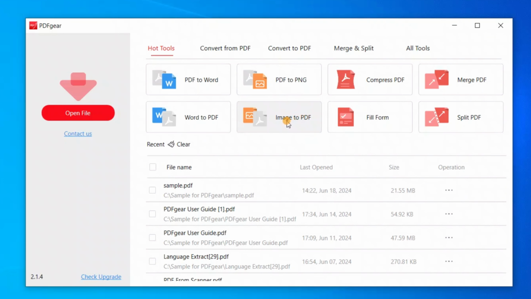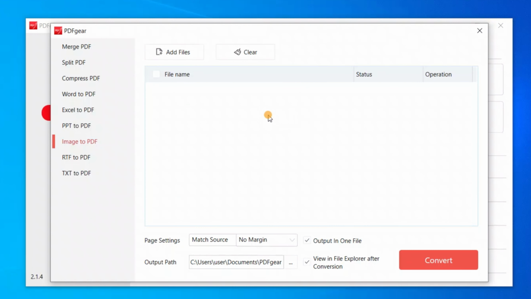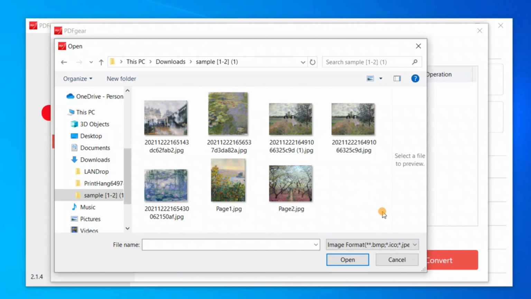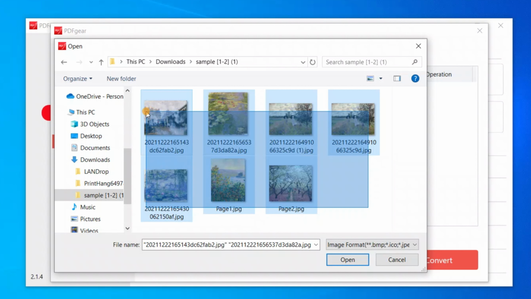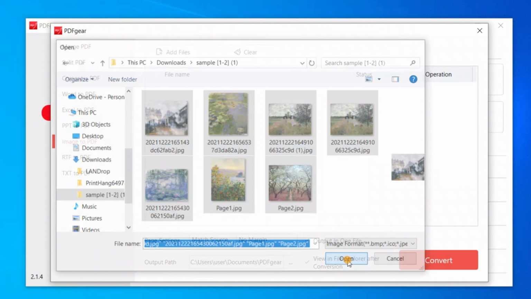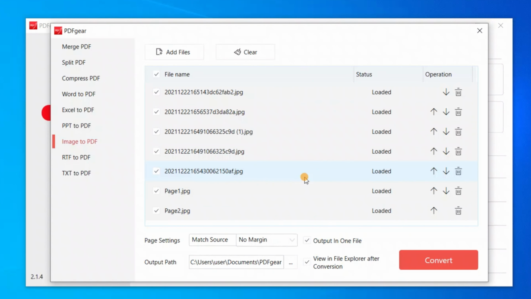You can also convert images to PDF using PDFgear. Add all images to PDFgear. Here is the feature to choose if you want to output them into one PDF. Change the order of files in the output PDF if necessary.